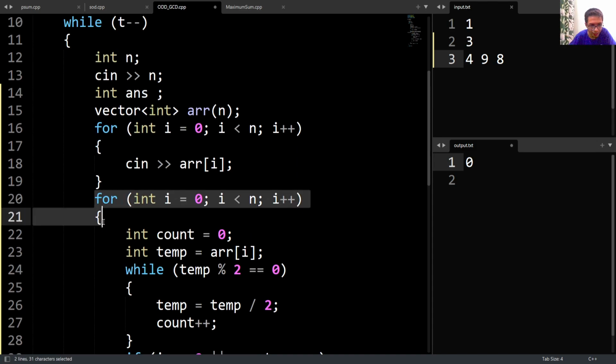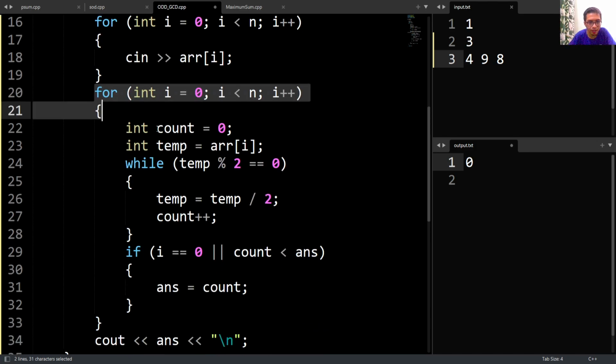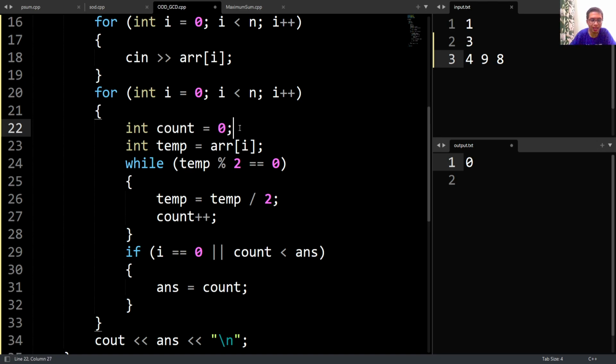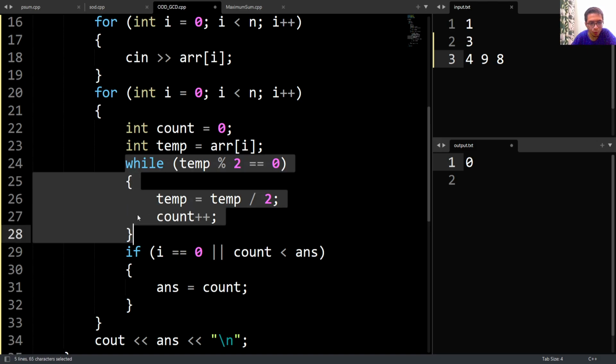Then I'll simply iterate for all the array elements, that is from 0 till n minus 1. And I'll simply store the count for each array element. That is, I'll simply find the highest power of 2 that divides the array element, right? So initially this is 0. I'll store the array element in temp. I'll check if temp is divisible by 2 or not. So if it is divisible by 2, I'll simply divide this temp by 2, right? And I'll simply increment my count by 1. So this while loop would simply count the highest power of 2 that actually divides the array element, right?